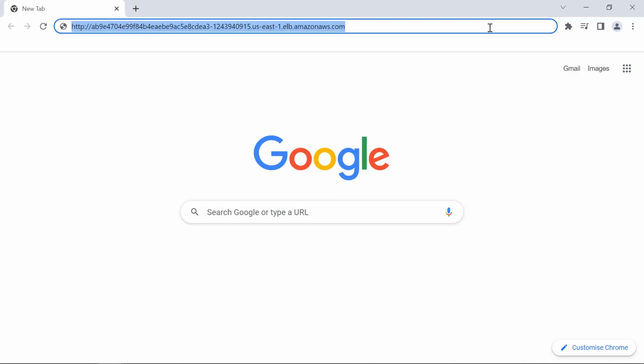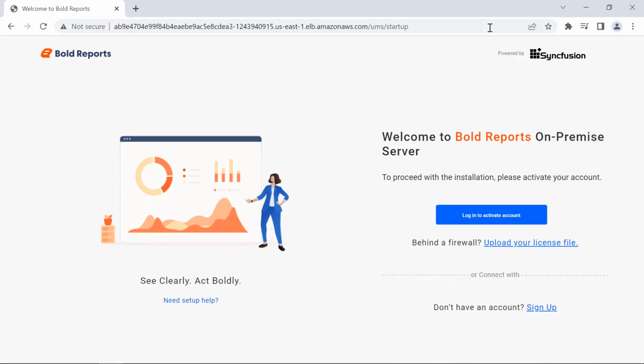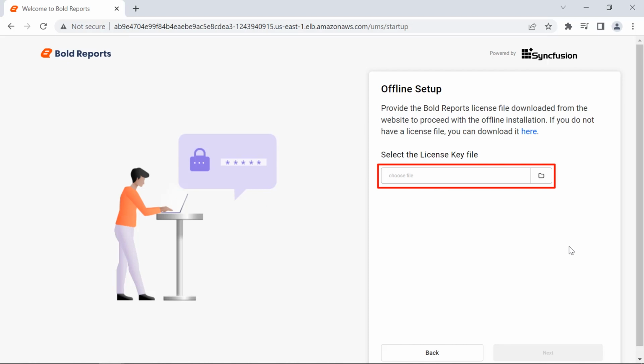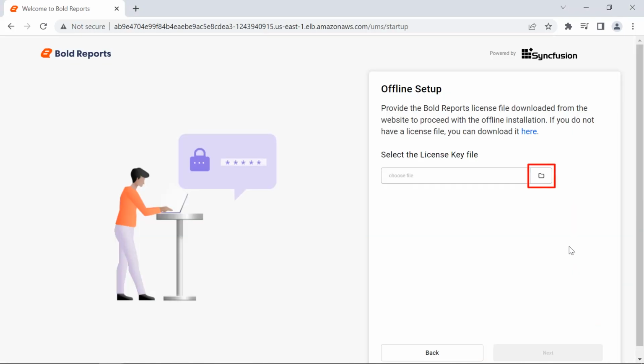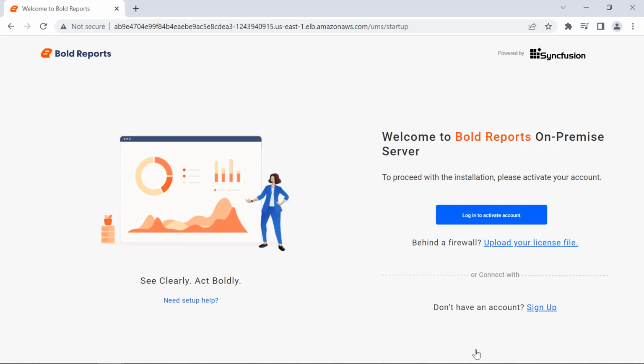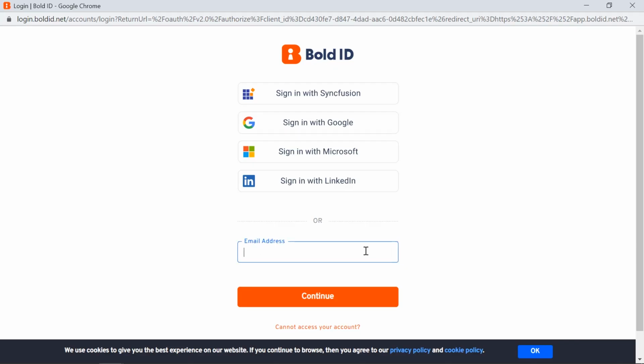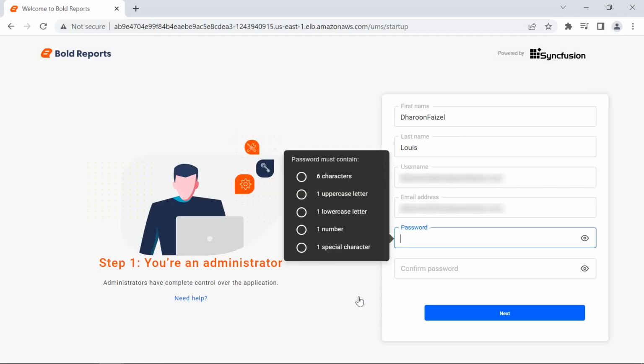I open the browser and then navigate to the domain or ingress IP address provided in the application base URL to configure the report server. First, we need to activate the Bold Reports account either by using online credentials or by uploading the offline unlock key. You can download the unlock key from your Bold Reports accounts page and upload it here. For this demonstration, I am going to activate it by using online credentials.